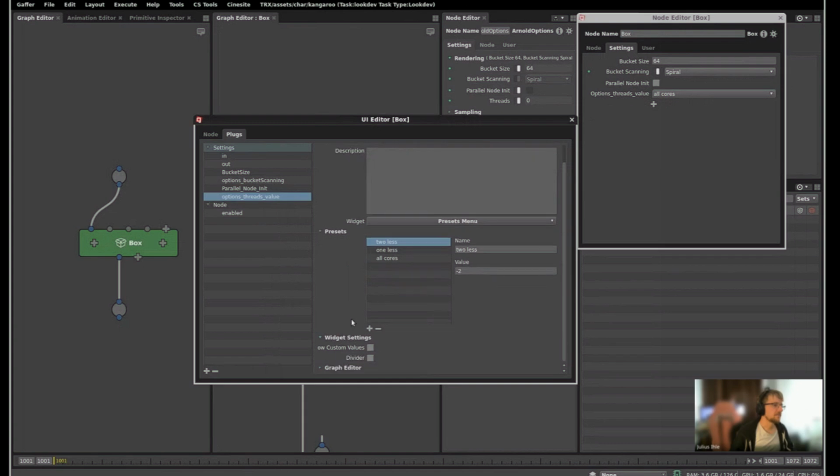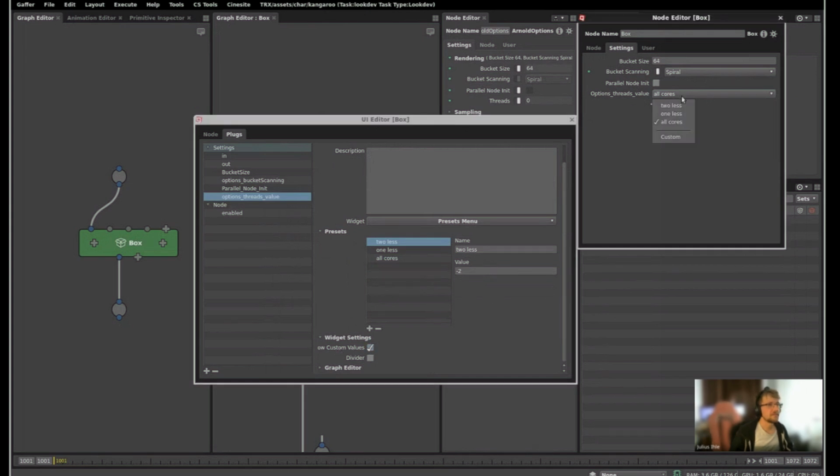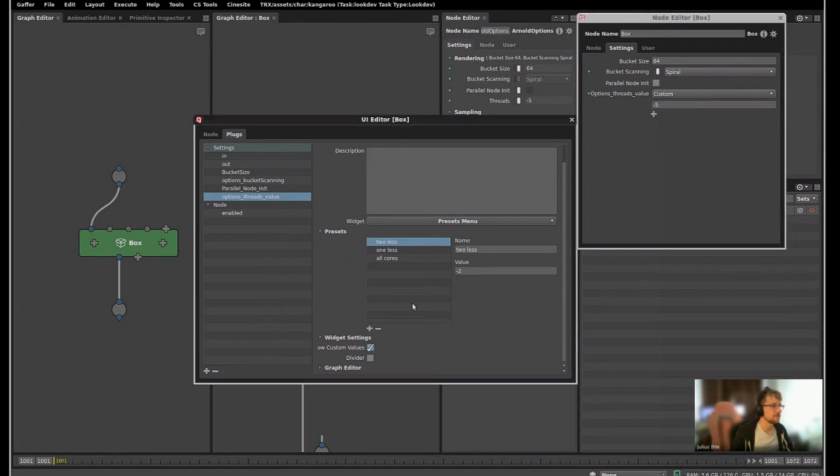Now, also under widget settings, you have the option for presets menus to allow custom values. I know it's a little bit cut off here, but the full name is allow custom values. What this gives you is a custom input here, and I can enter my own custom value if it's not contained within the preset menu, which I think is quite a nice option.